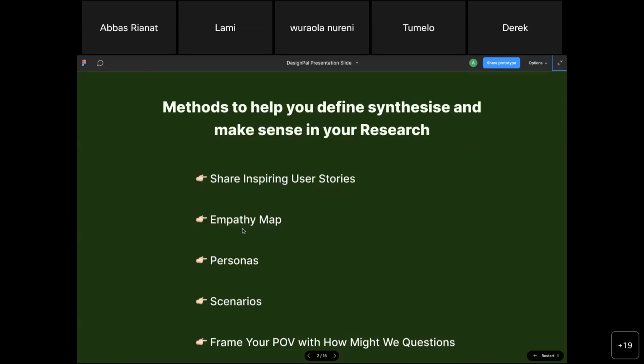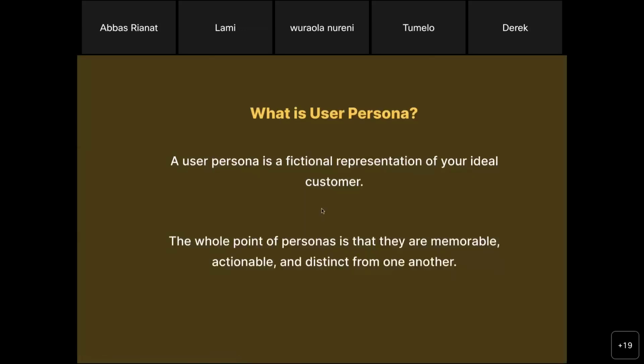So we will be picking one out of these ones that I listed. Kindly note that these are not the only ways for you to define or synthesize your research. There are several ways, but being a user researcher, I see these as the important methods that you can use to synthesize or define your research. So let's start with the first one, which is personas.